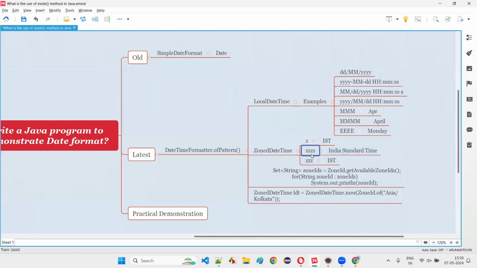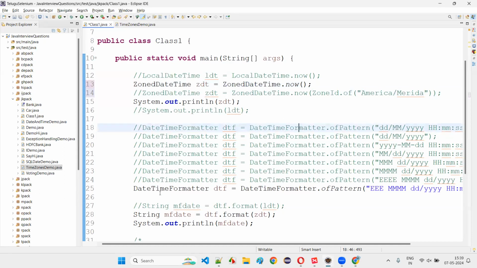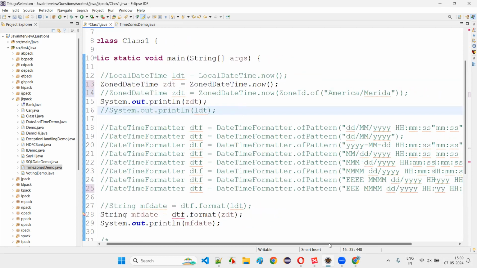Z, Z, Z, Z, all the 4 Zs. If you give the complete Zs, then that is a different thing. So here, I'll use this normal zone time. Local Indian time will come. IST will come by default.